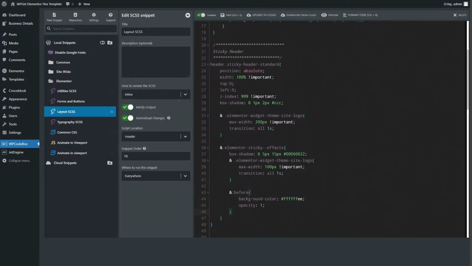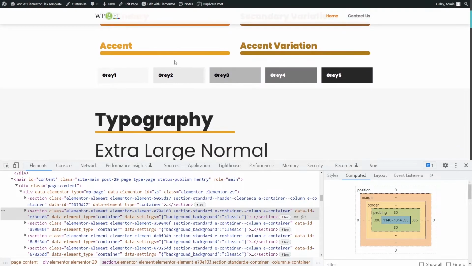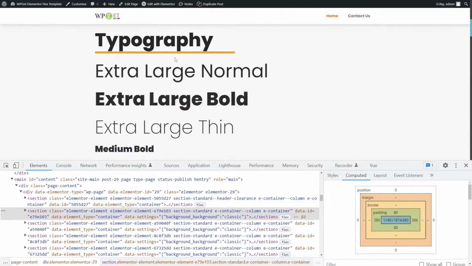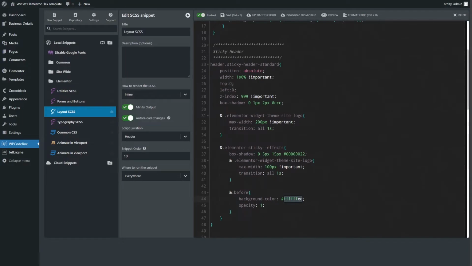Okay, and on the containers, Elementor adds the overlay on the before pseudo element. So all we're doing is telling it to set the opacity of that to 1 and give us a background color of white with some opacity, and that gives us this bit of transparency, so as we scroll through you can just see the background through the header. Okay, so that's the layout stuff.